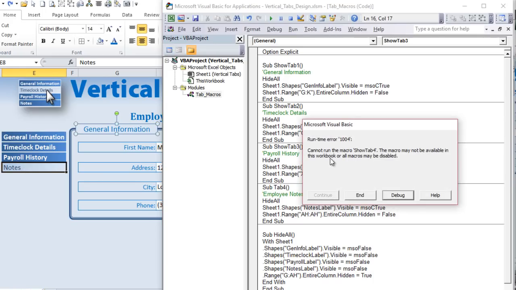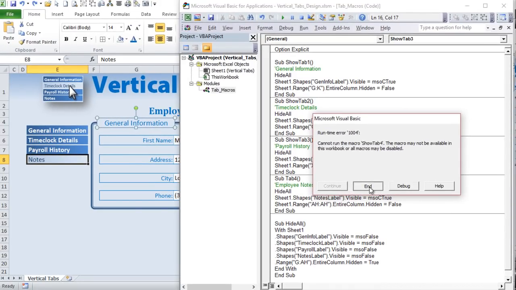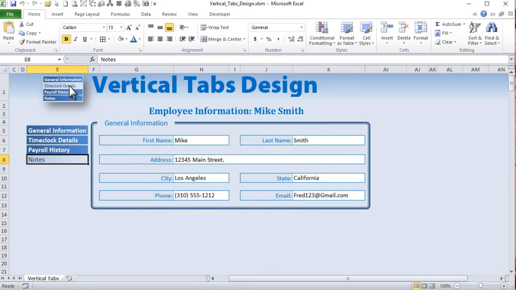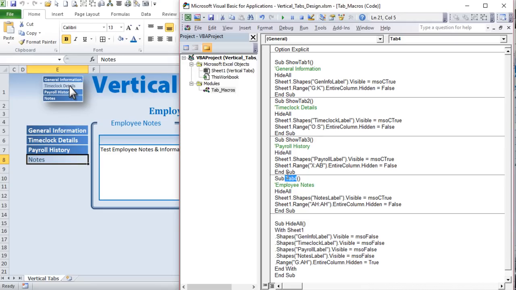Okay, take a look at this. Cannot run the macro show tab 4. The macro is not available. Okay, well, we know that. But let's end that, and let's go ahead and just try to run that macro so we see what happens. Let's see if it allows us to run it. Okay, it did, but keep in mind that TAB4 is also a cell reference.